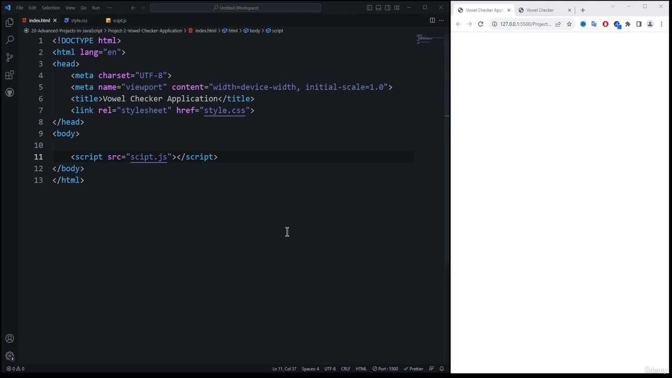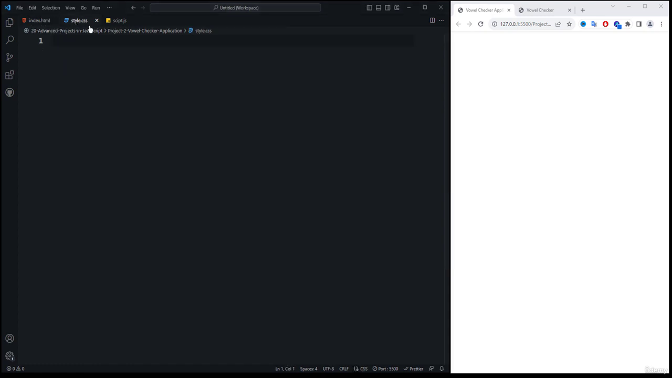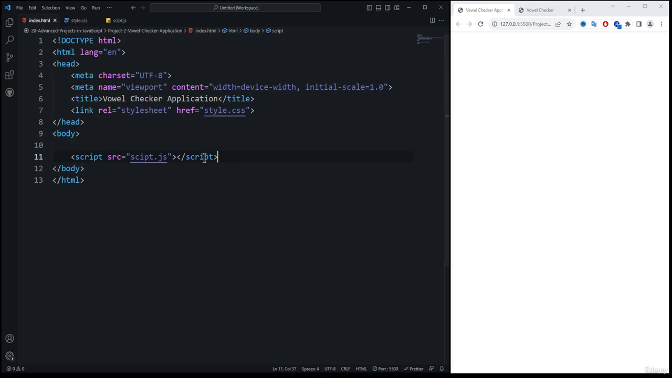Now for the HTML part, I have already created the files inside Visual Studio Code. The first is the index.html, the second is the style.css, the third is the script.js file. And I have linked these files by using these particular lines of code.